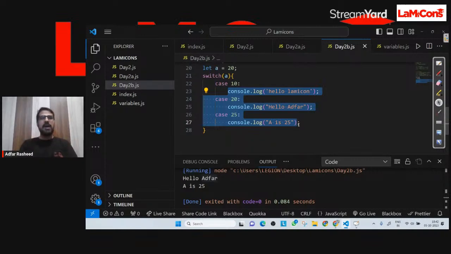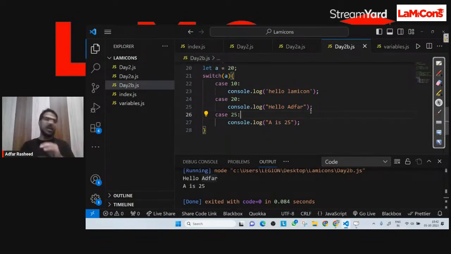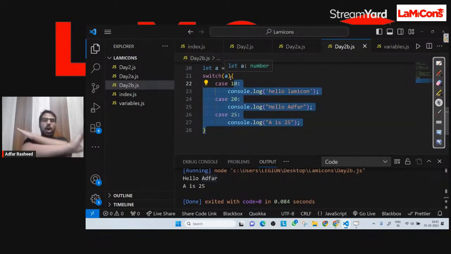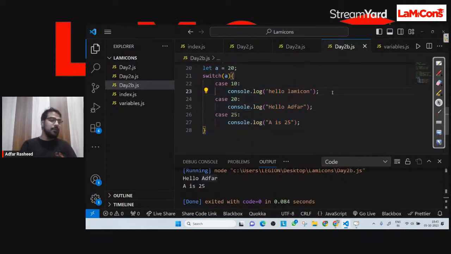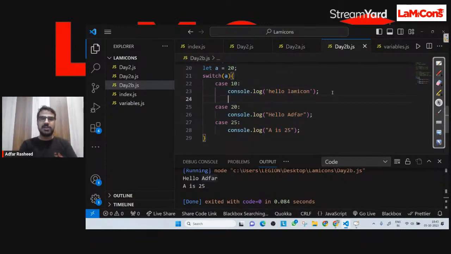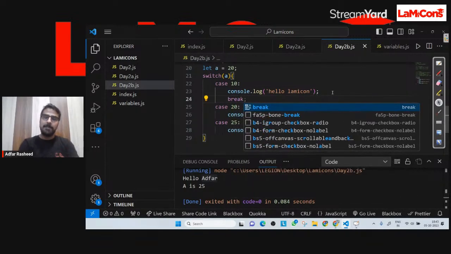So we somehow have to tell it, as soon as your case is matched, stop there. Don't check the rest of the cases. I'm not interested in checking the next cases. As soon as your case is matched, break the logic, come out of this particular block. Don't check the rest of the cases. And for that, we use a very special keyword inside our switch, which is called break, guys.